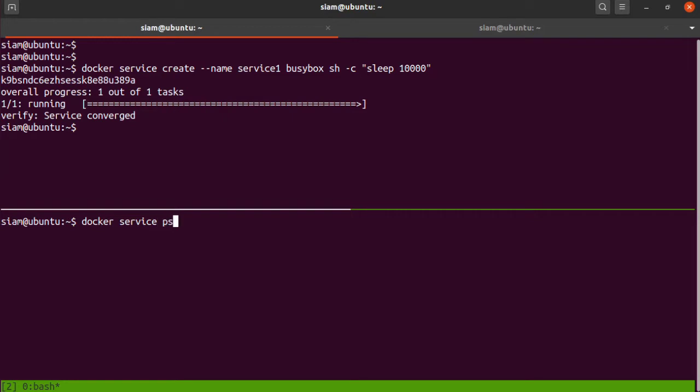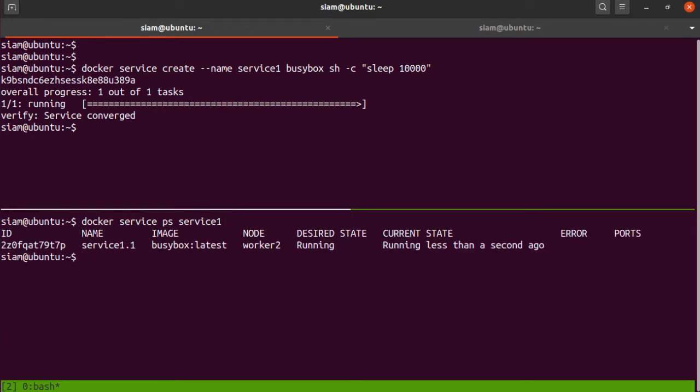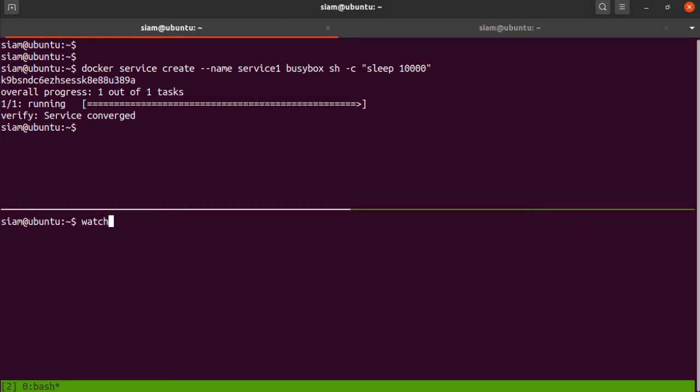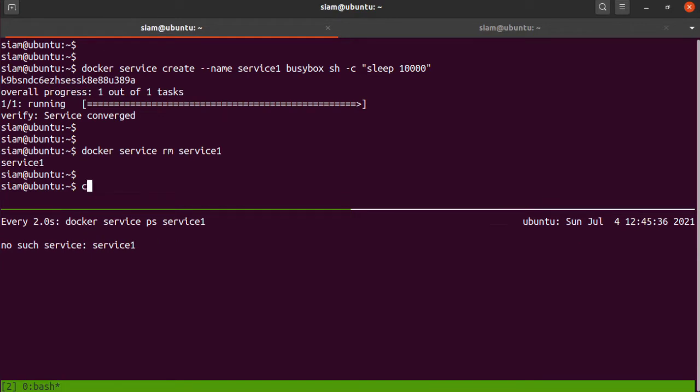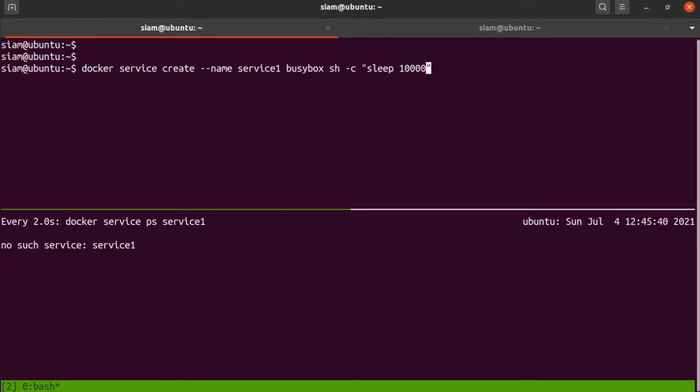And here we can list the containers of this service 1. Well, you see it created a container named service 1.1 from image busybox on worker 2, and its state is running. Let's use the watch command to periodically see the containers of this service 1. And now if we remove this service, docker service remove service 1, and recreate it, for example, to run for 10 seconds.